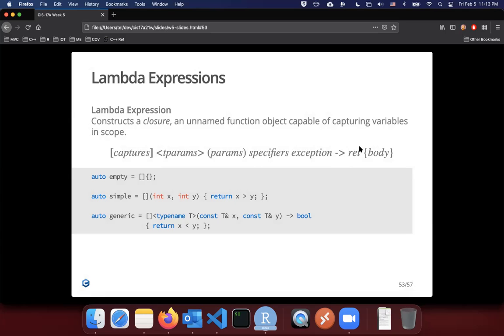Now the return type can be omitted. If you don't have it, you're asking the compiler to deduce it, and it will deduce it based on the return statement in the lambda body, just like a function body. So you see a lot of similarity with a function, but of course there's no function name. This is a lambda expression, and the end result is that it generates a function object of some unknown class. That class definition will be generated by the compiler.